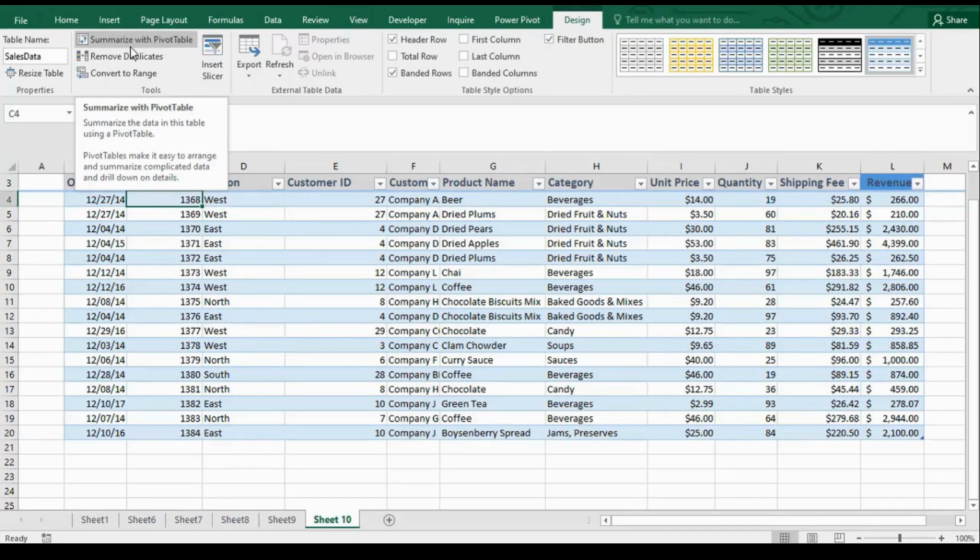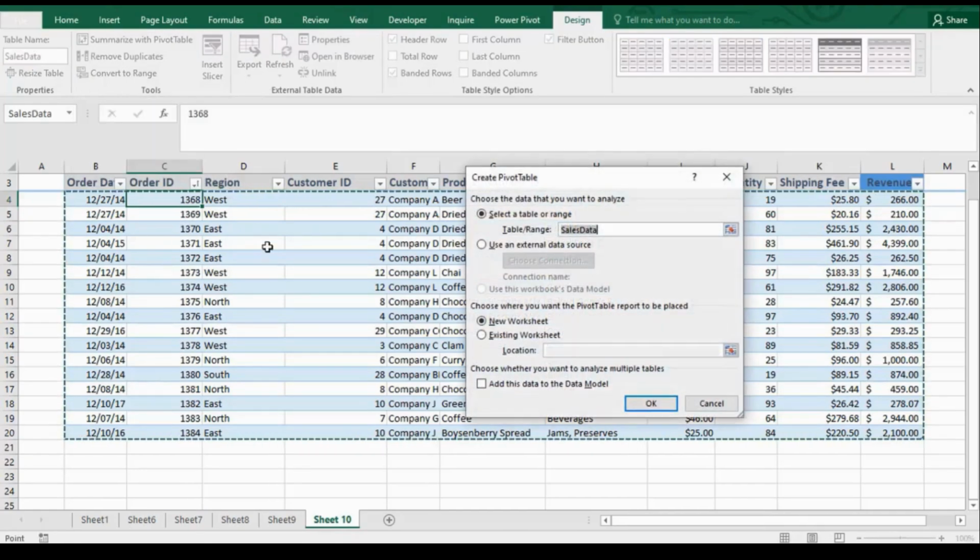Now, a pivot table makes it easy to arrange and summarize complicated data and drill down on the details. So let's click on that, and you see that Excel already selects the range of our table here, and that is what we're using as our source. Remember we named the table sales data, and that's why the table name is there. So it automatically selects the range of the table for us.